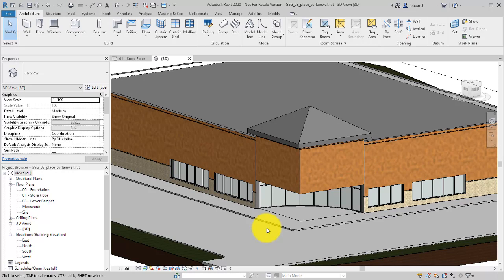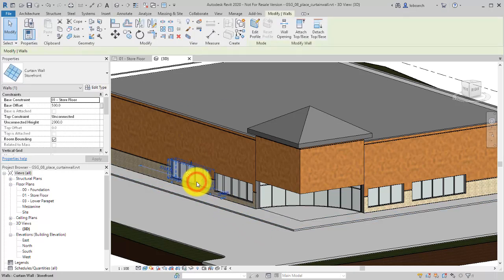The grid pattern of a curtain wall is a type parameter. We want a horizontal mullion in the embedded curtain walls that aligns with the reveal on the exterior wall. Select one of the embedded curtain walls and click Edit Type.